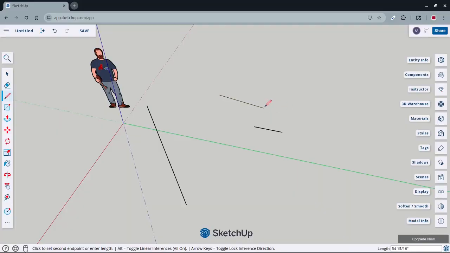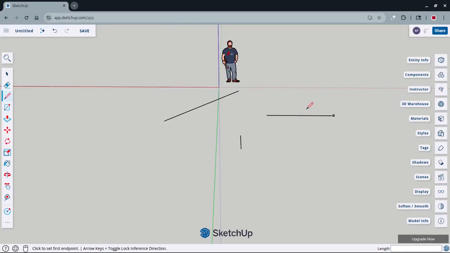And then if I just press any of the arrow keys on my keyboard once, it will lock that line to the different directions. So if I want to make sure that I'm drawing the line in the red direction, I can hit the right arrow on my keyboard, and I'll just click again somewhere else to finish it, and it'll be drawn exactly parallel to the red direction.